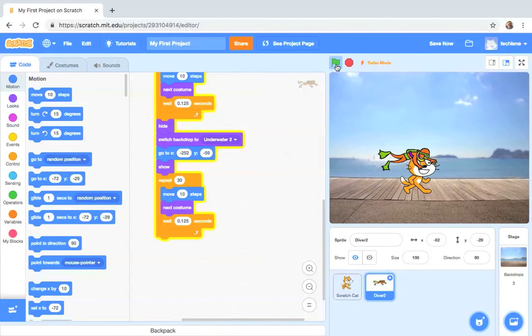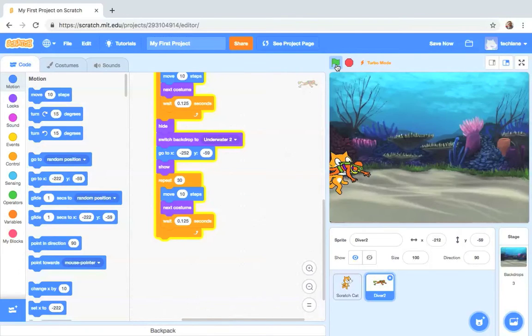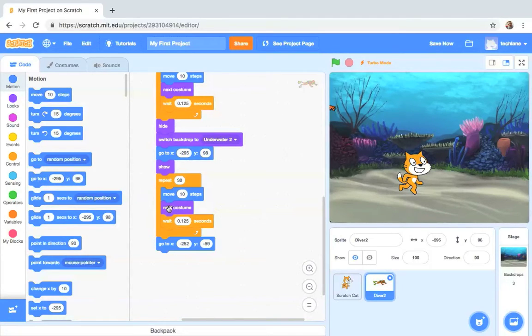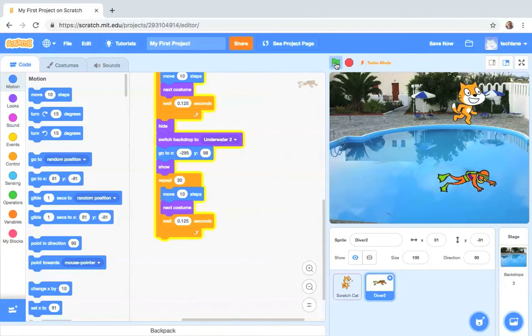I know that doesn't look realistic. And he's right on top of the cat. So I might want to do something a little bit different. But right here, I do want to stop him. And I want to put him way up top here so he's not in the way of the Scratch Cat. I'm going to do that again. And so other than the second backdrop, he looks pretty good.